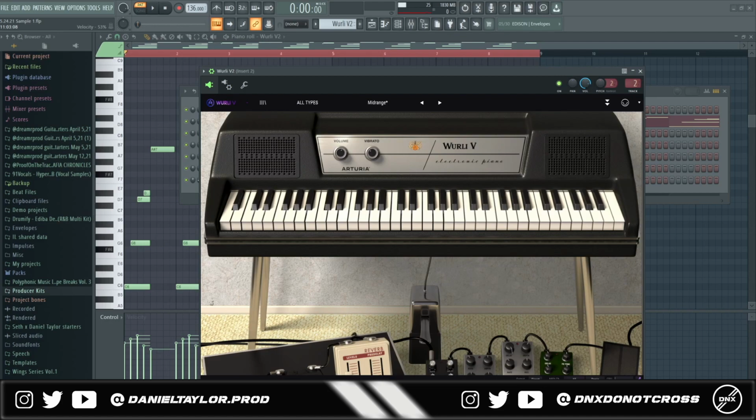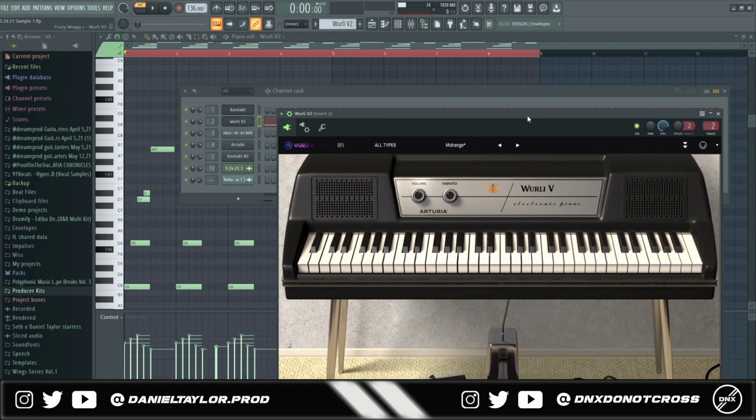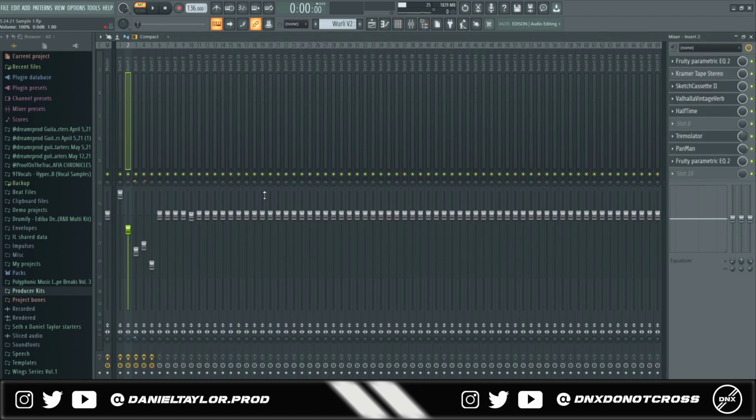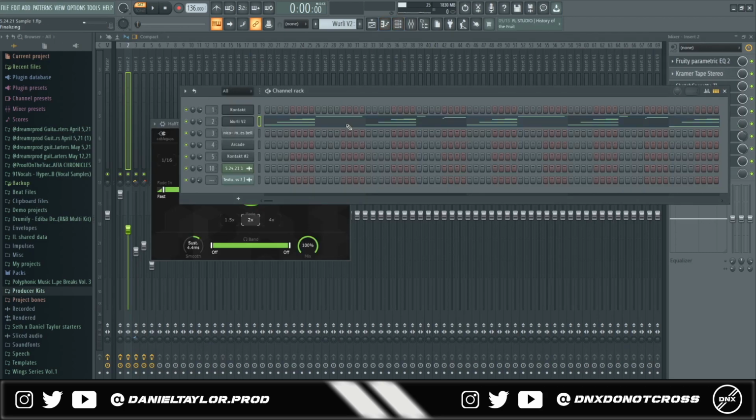Alright, the next instrument that I have is this Wurli that I have pulled up here. I use the mid-range preset, and it's literally the same pattern from the koto, but it's halftime. So here are the effects. A lot of effects, but as you can see, it's halftime. I'll go ahead and play how it sounds with all the effects on it.